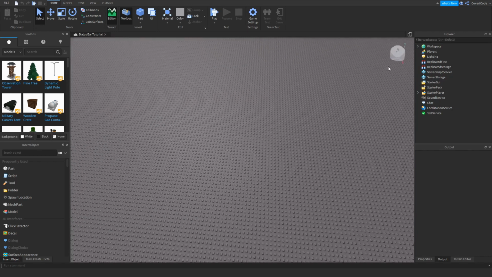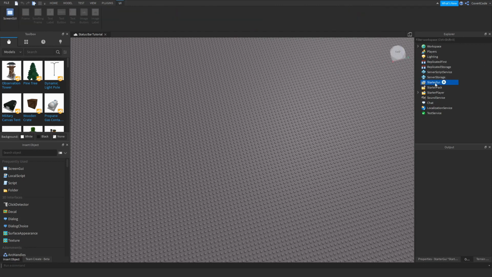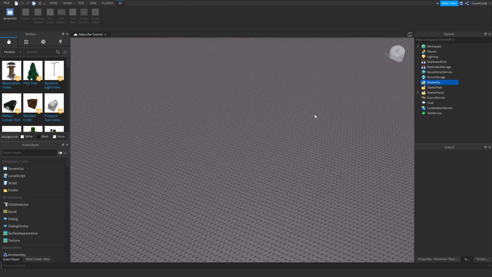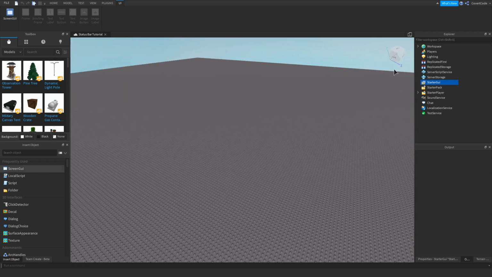The first thing you need to do is make sure you can see the Explorer. If you can't see it, just go to View, Explorer. Click on the StarterGui, which is where all of the players' objects are stored, okay? And double click on ScreenGui from the Insert Objects tab.